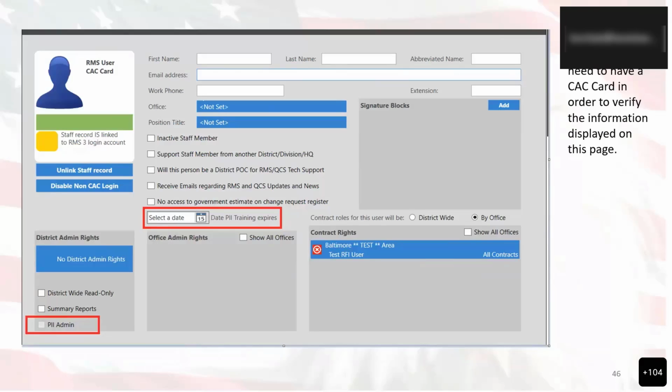So one thing to note here is that PII expiration dates will only show for government users where the enable non-CAC login has been enabled. So if that has been enabled, that's where it's going to show. You can see pictured above is the view of a user staff record showing the PII expiration date. If the user is set for a non-CAC login, enter the date by either typing in the date or picking it using the calendar icon to the right of the date box.